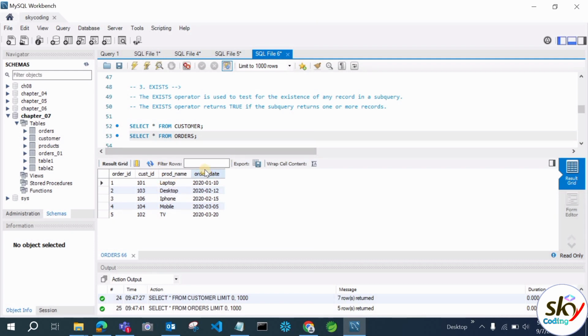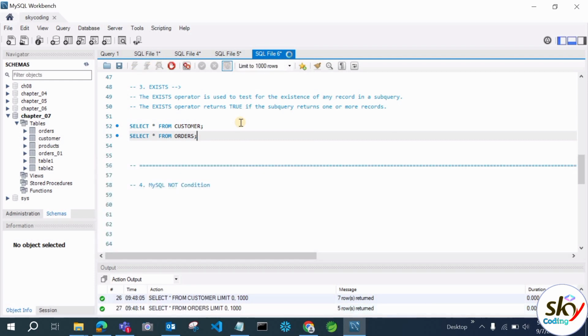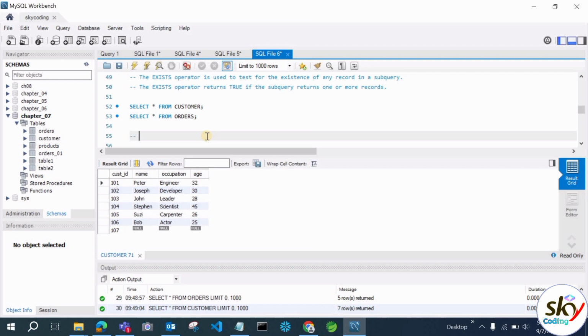We are going to use the EXISTS operator to find the name and occupation of the customer who has placed at least one order and who has not placed any order. We will see on the basis of that. Here, 101 is Peter, so Peter's ID is 101. Let's see if Peter has placed any order. You can see Peter's ID is 101, and he has placed this order for a laptop, and the order date is there. So let's write here who has placed the order.